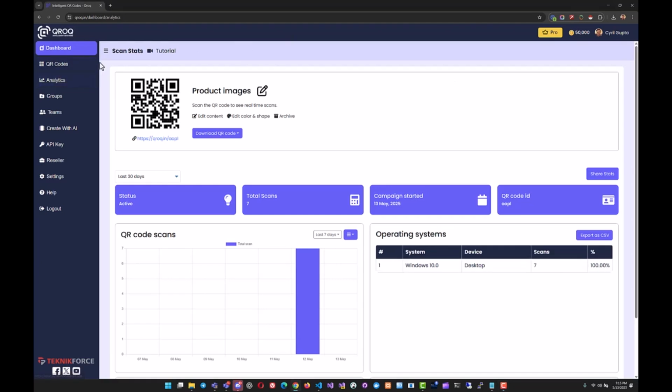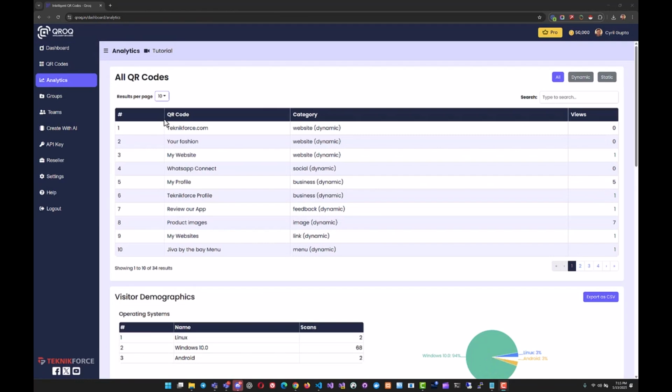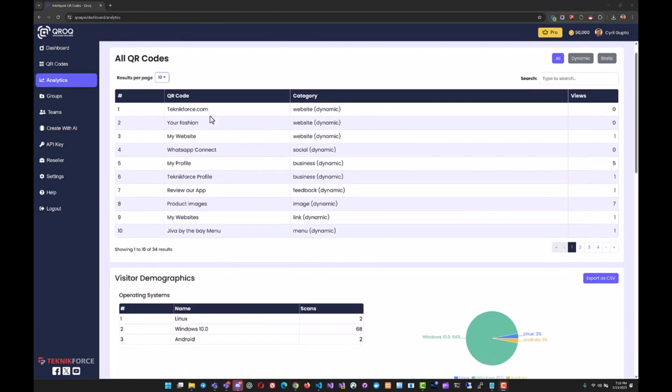Qroq also gives you overall analytics for all your QR codes, right? All you need to do is go into the analytics section. You will see all the QR codes that you've created along with the views that they've got. You can sort them also. If you want to see the QR code that has got the most views, you could do that. If you want to sort the QR codes by the title, the name, you could do that too.